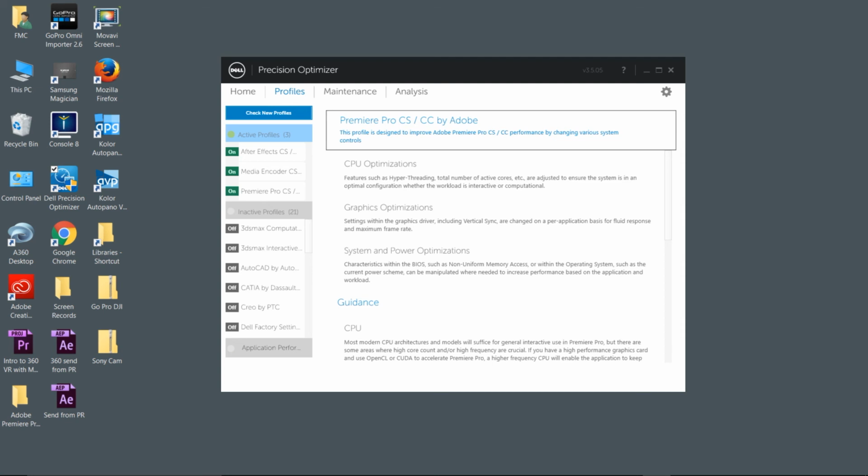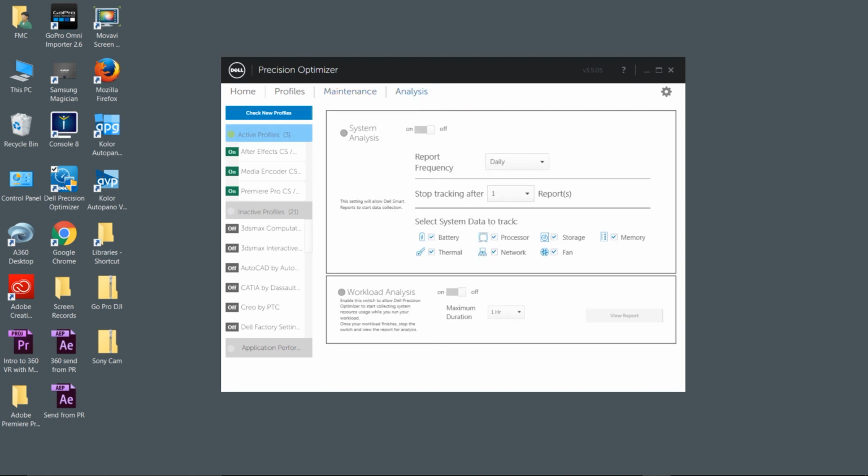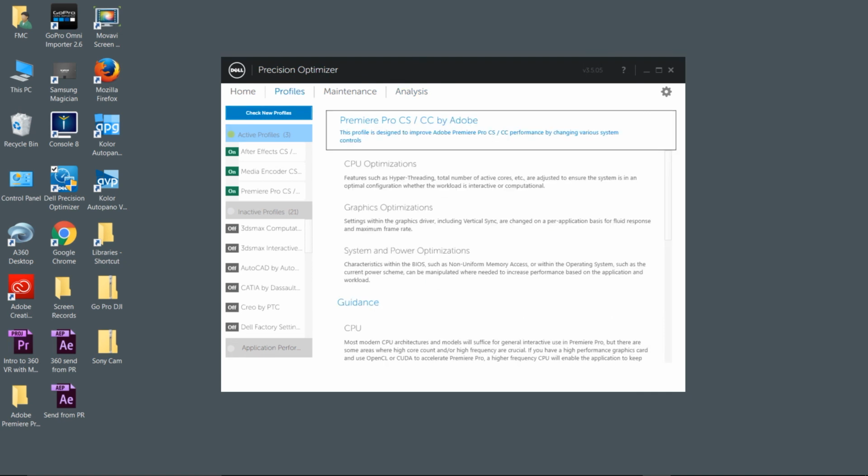You'll also see that there's a ton of other features here for maintenance, i.e. if I need to do certain updates. I can see here that I have a critical update, a recommended and an optional update. It gives me a ton of information there, as well as an analysis of my overall computer. So just a great handy free tool to have to be your 360 VR companion when you're working in Adobe Premiere Pro and After Effects.